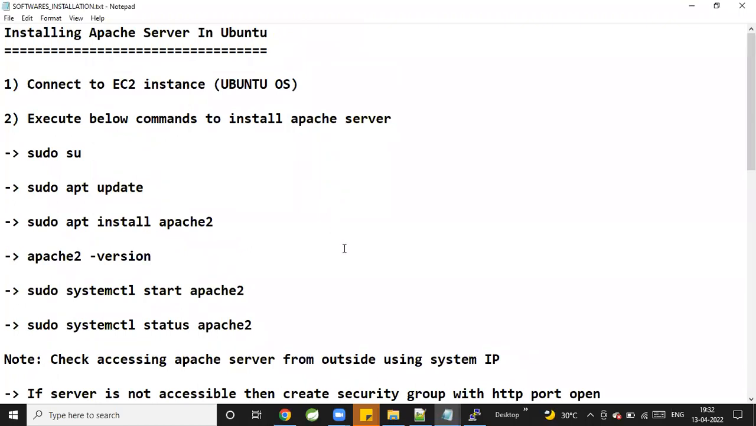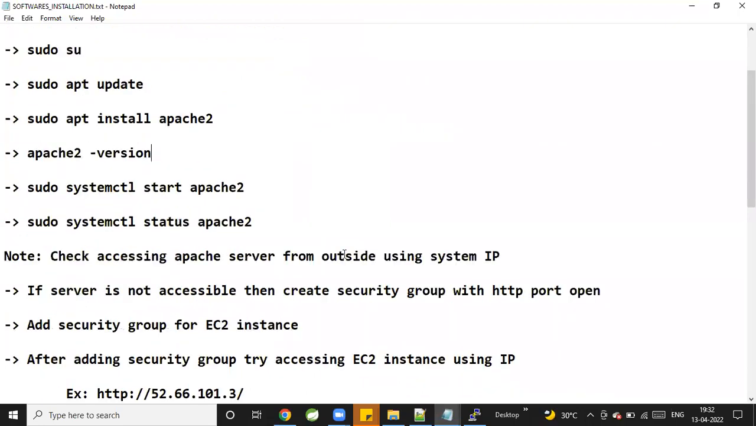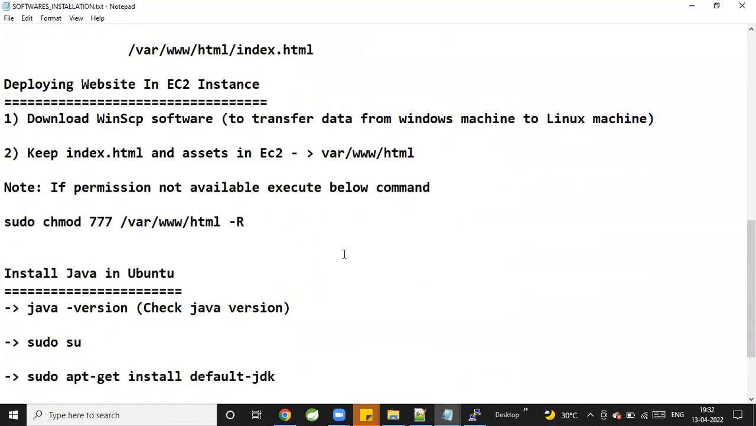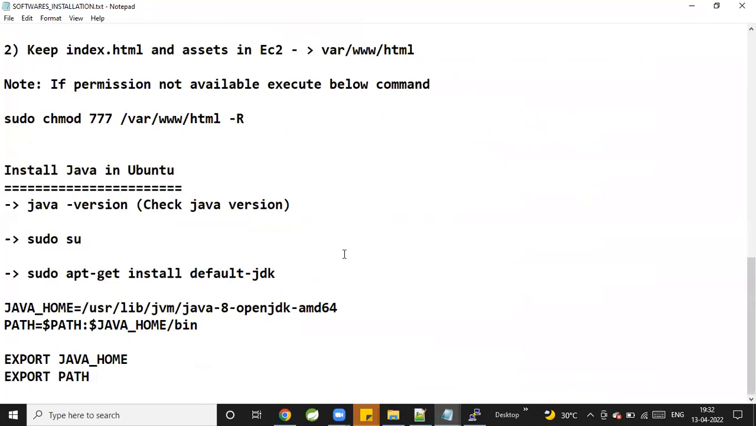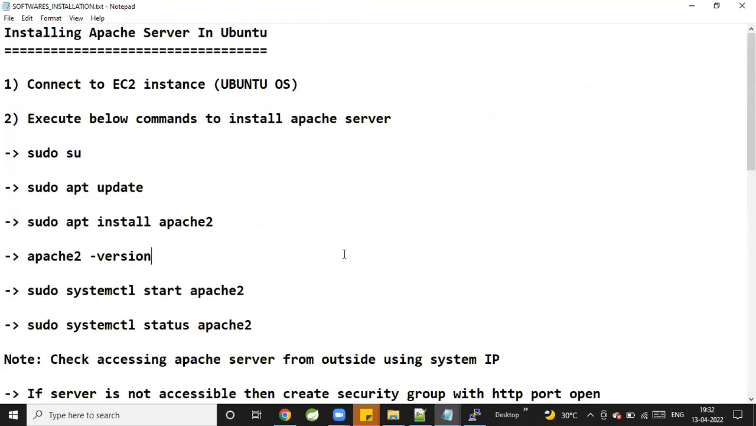Okay, here I'm going to tell you how to install Apache Server in Linux and how to install Java also in Linux. First, I'm going to set up Apache Server in Linux. What is the purpose of Apache Server? Apache is a web server which is used to run our web applications.